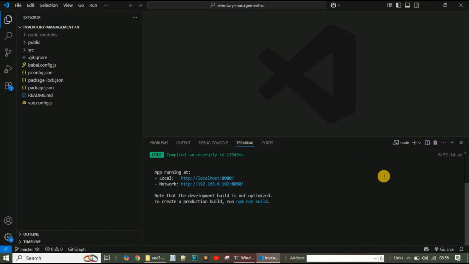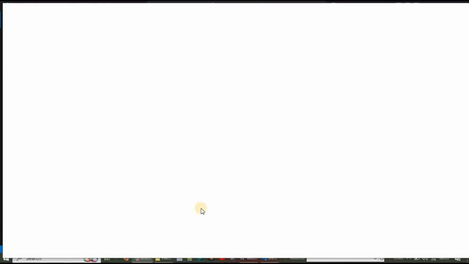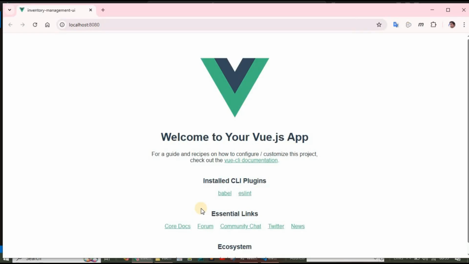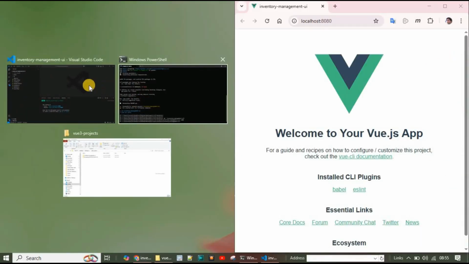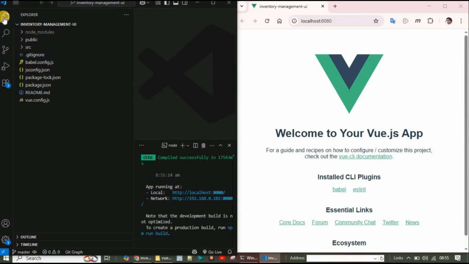You can see here it's compiled successfully. Now if I go to localhost:8080, here is the skeleton where it's written welcome to your Vue.js app and the other details. Now I'll modify those pages.